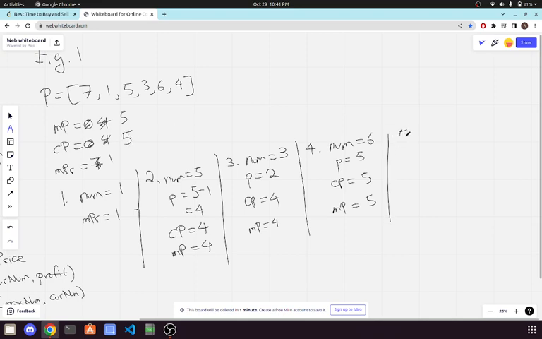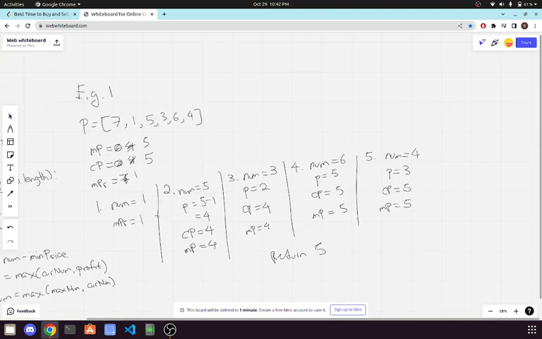And in the final step, step 5, our num is 4. The profit is 3, 4 minus 1 is 3. Our current profit is still 5, because 5 is bigger than 3. And the max profit is still 5, because both CP and MP are 5. So we will return 5. Now, let me go over the second example.